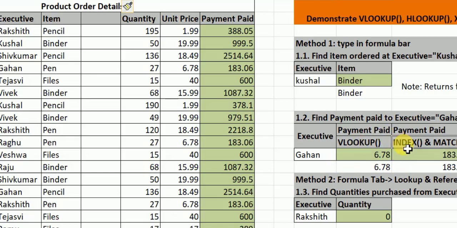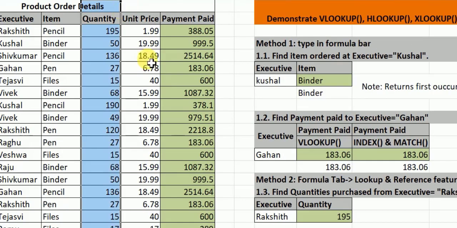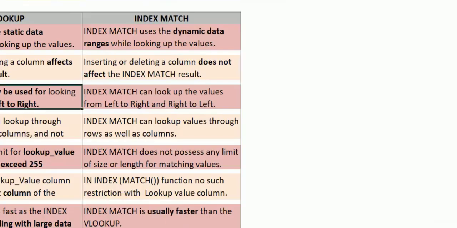The INDEX MATCH combination formula is more efficient than VLOOKUP. We will remove this. We can see the result. Fine. We will see the other differences.